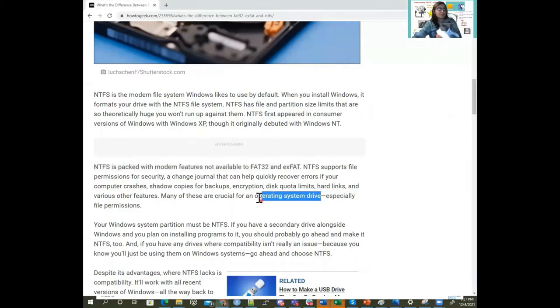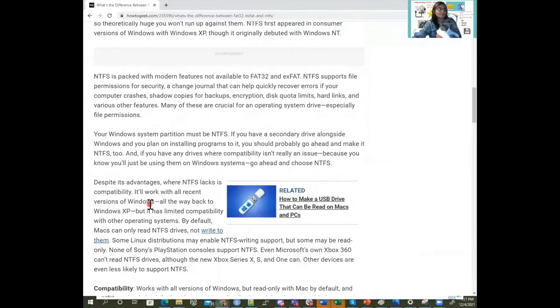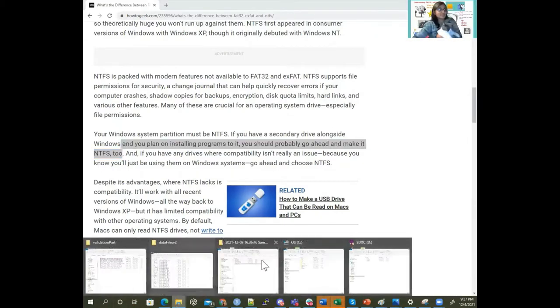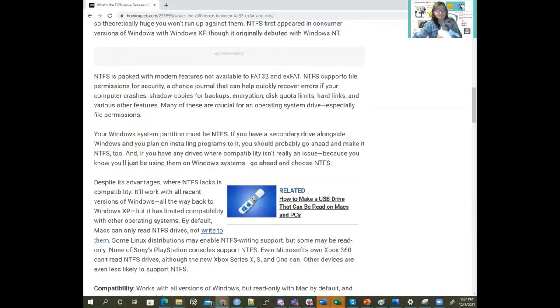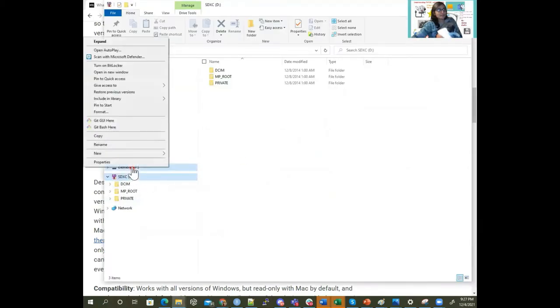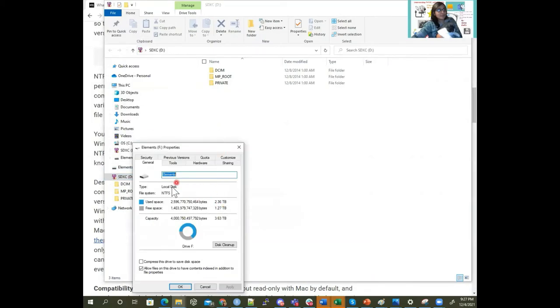And they're really important for an operating system drive, especially file permissions. That's why our Windows system partition, our C drive, has to be NTFS. If we have a secondary drive alongside and we want to install programs to it, we should make it NTFS. So if you've installed programs on an external hard drive device like this, you want to make sure it is NTFS. And indeed, I was showing you guys that it is NTFS because my F drive is NTFS. Whereas this is exFAT, my F drive is NTFS.